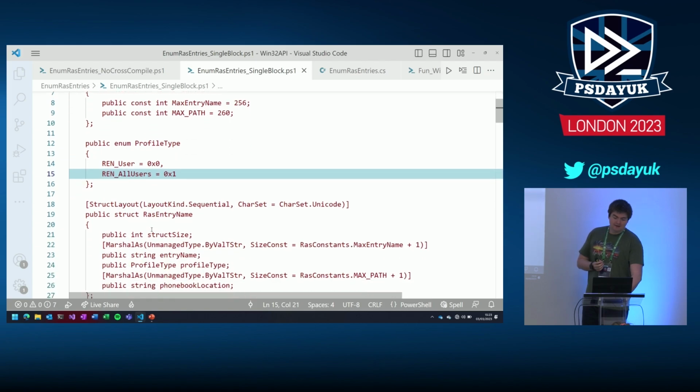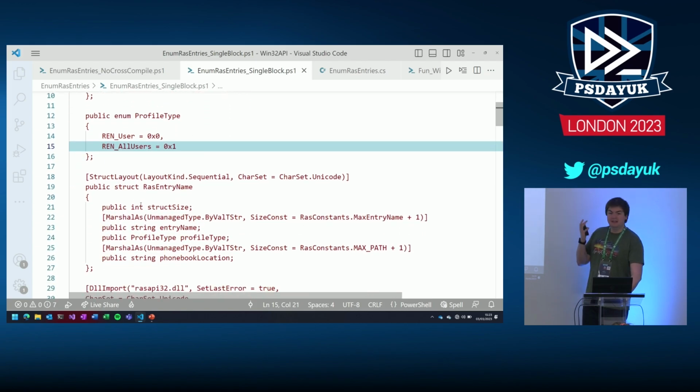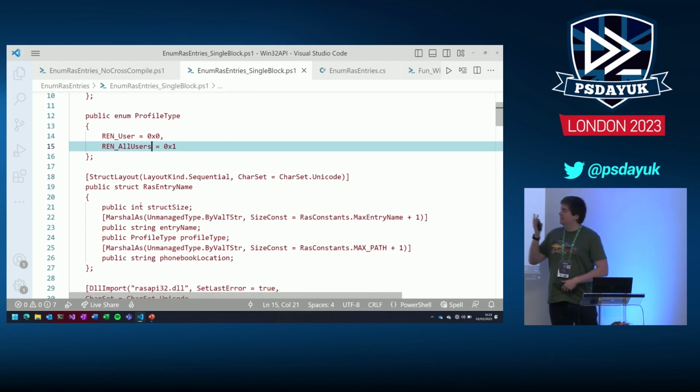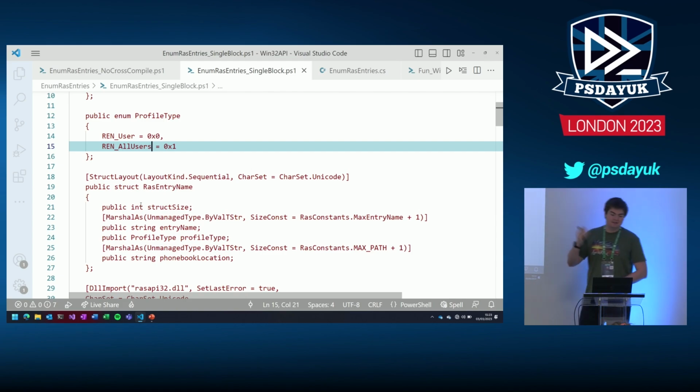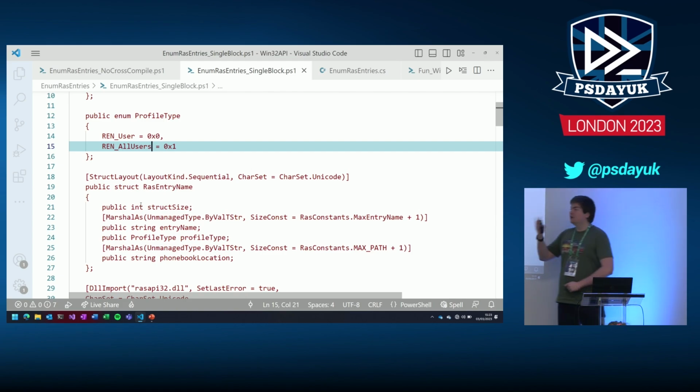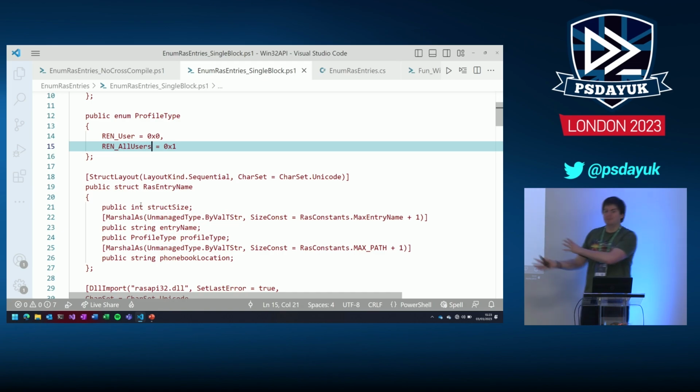We then define the profile enum, user and all users, being 0 and 1. You don't necessarily need to do this again. You could just make it an integer. I put it into this talk more to show you what's possible and how to interact with that stuff. But if you're going for quick and dirty and you don't really care about that value, make it an int, save yourself some time and effort.